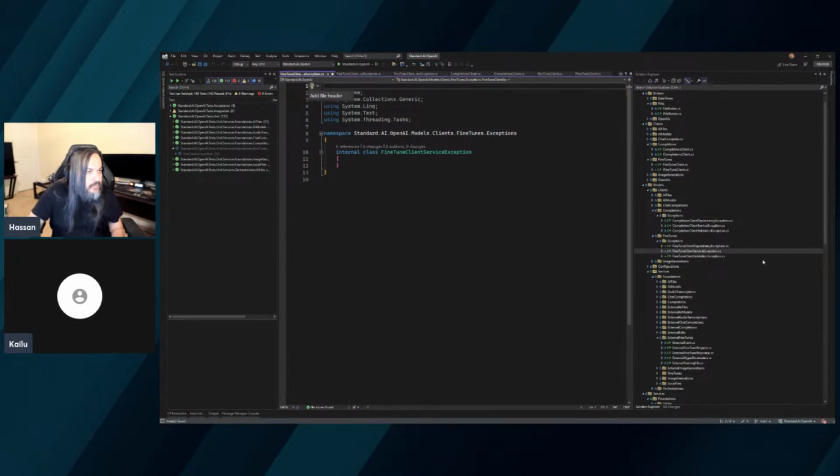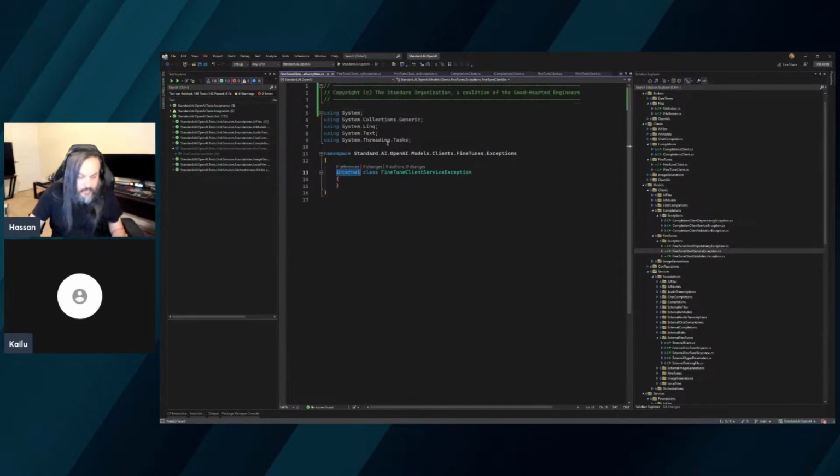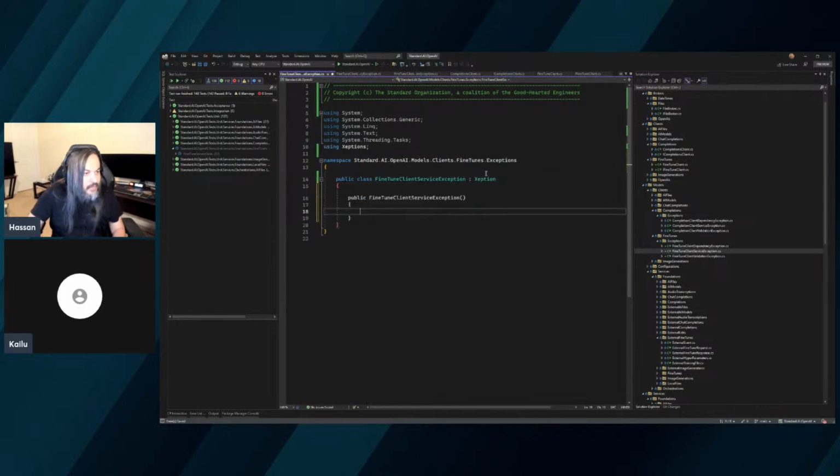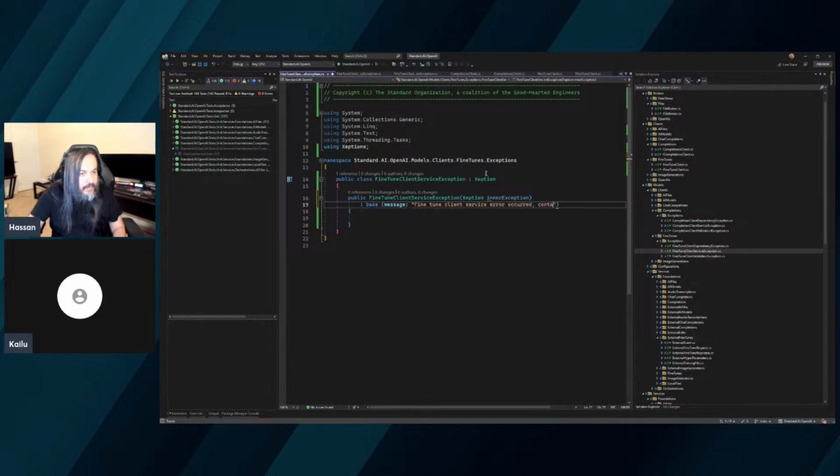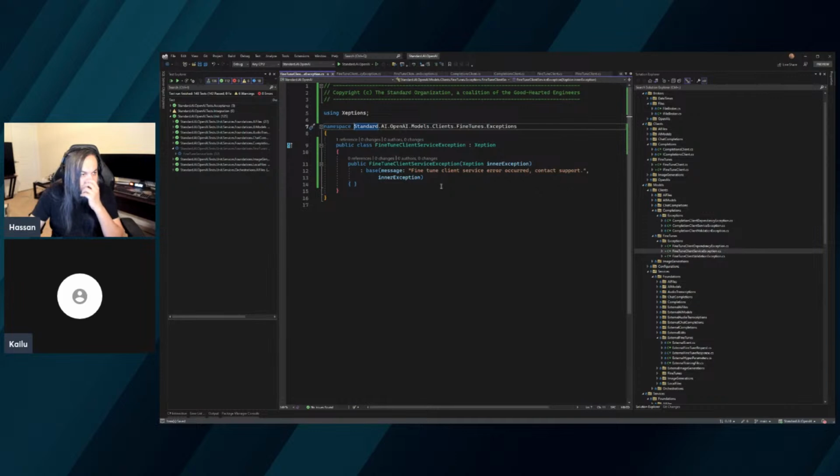Cool. That guy will be public. It'll also take an exception, inner exception. This is the message that goes out to the world. So this is a fine-tuned client service error occurred. Contact support. Here's your inner. Cool. Control KE. Cool. And then something similar for all of these.